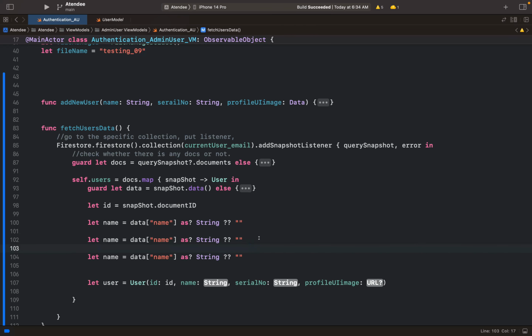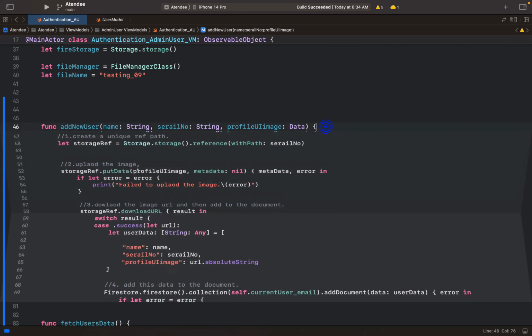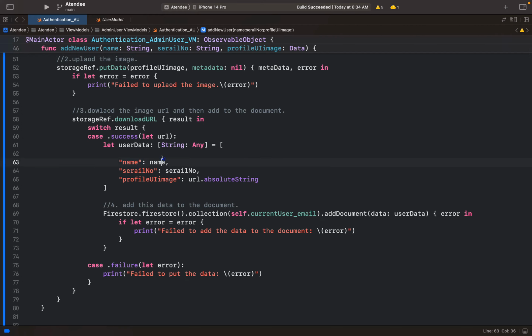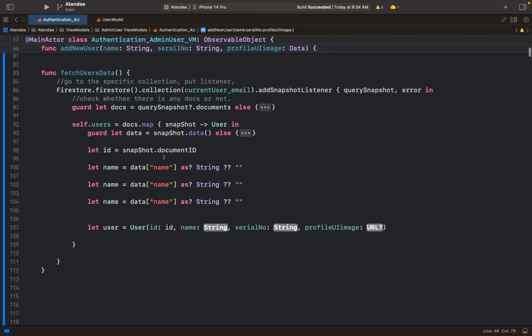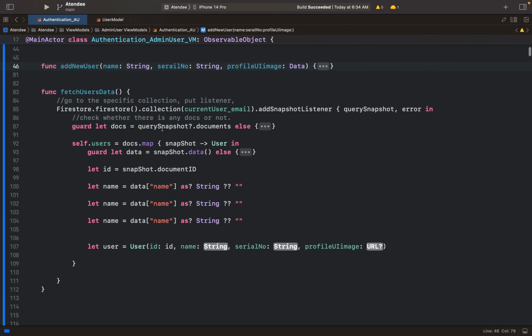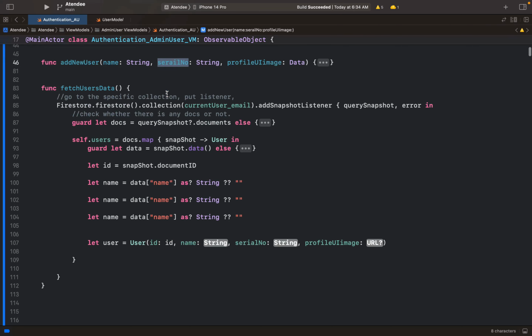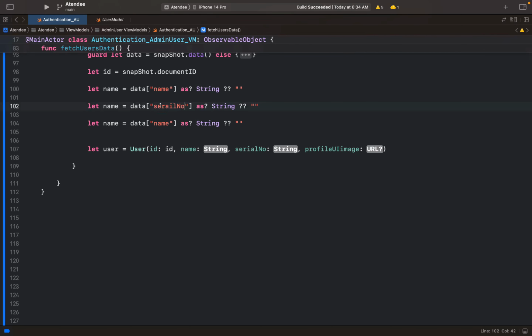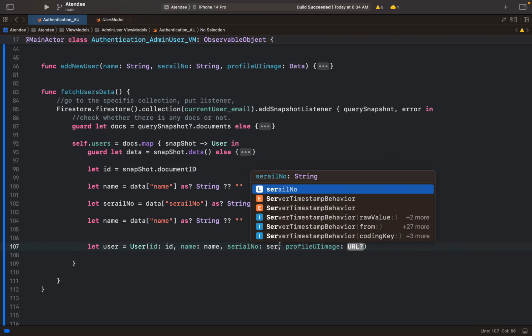Before I proceed, I want to say that this name must match the name that you have added in that section. For example, when you add the data, it must match, otherwise nothing will be added, nothing will be retrieved. Okay, so we have name, confirmed, and we have serial number, and serial number is serial number. And we are done with the name and the serial number.